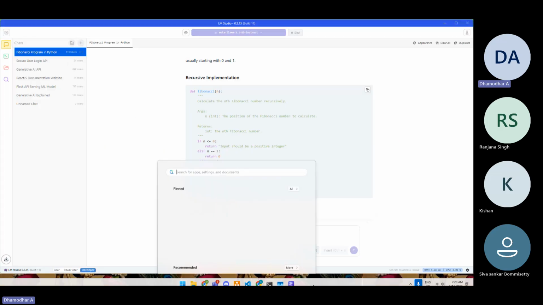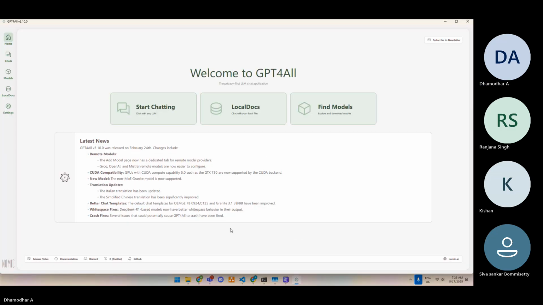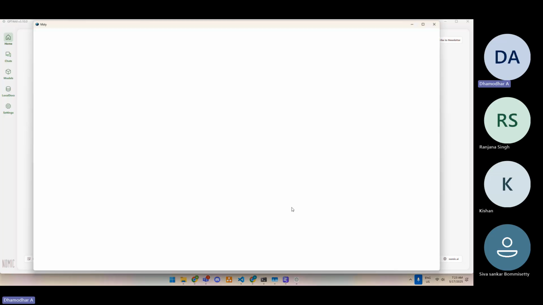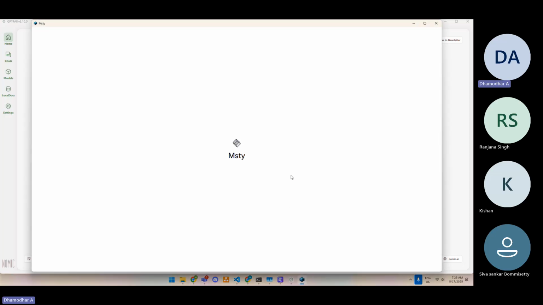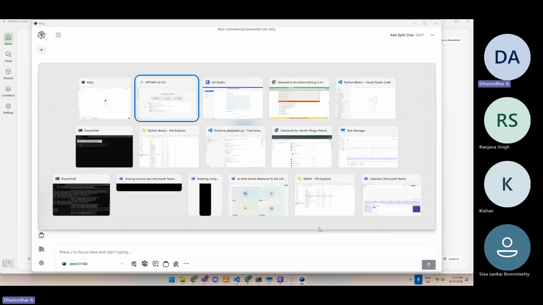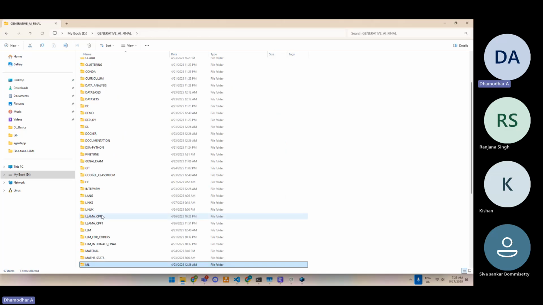So like LM Studio, GPT for all, right? There's another one, MSGI. These tools are basically desktop apps to test the models, not for production. For production, we will have a different set of scripts altogether.